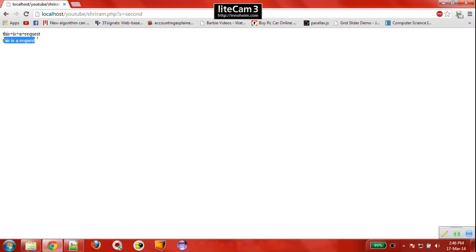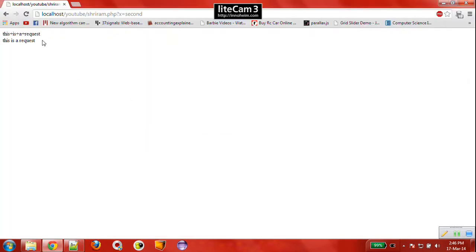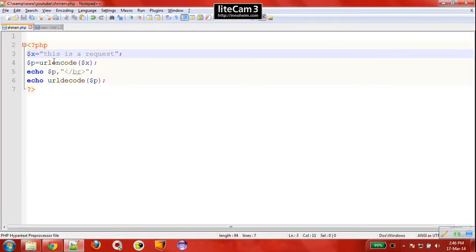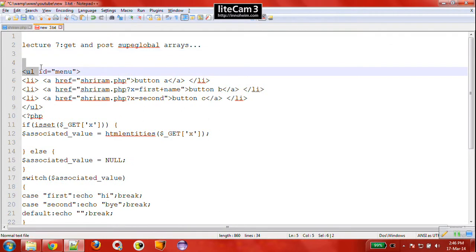The request is encoded into this form so that the server can identify it. There should be no spaces in a request, so they are replaced with plus signs. And when we decode it again using the urldecode function, we again get the original text, this is a request. So this is how we encode and decode URLs. Now we will see an example of the GET super global array.